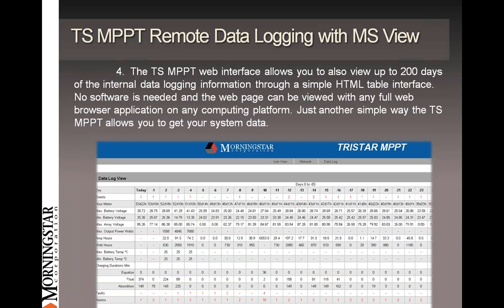Now, the last way you can connect to the TriStar MPPT, if you don't want to use our software, is to put the IP address, the internet protocol address of the TriStar, which you can choose yourself, into a web browser, and then you will get a web interface. It's kind of like when you set up a router, you get a little generic web page that's basic, but it shows you what you want to know. In this case, we show you basically the live data. You can see the network settings, and you can see, in this example, the data logging information.